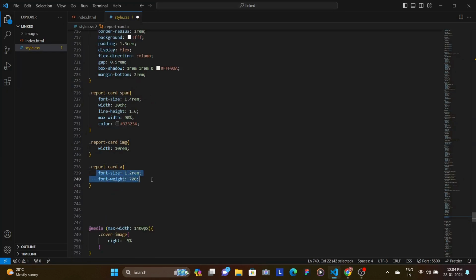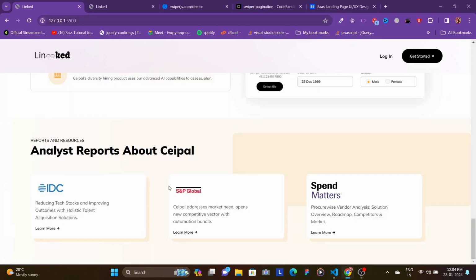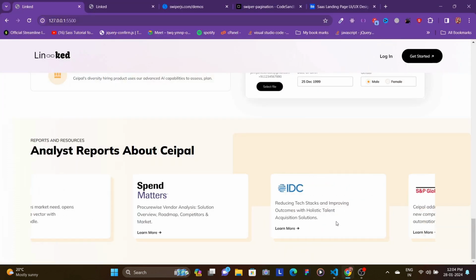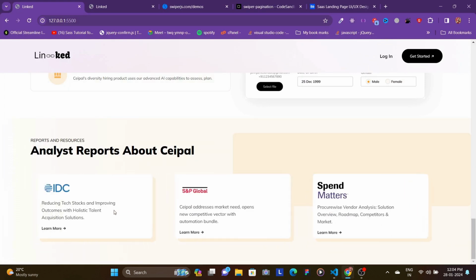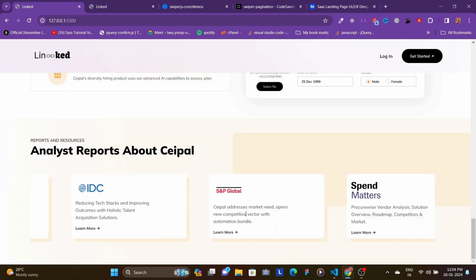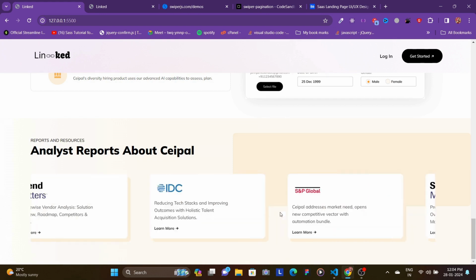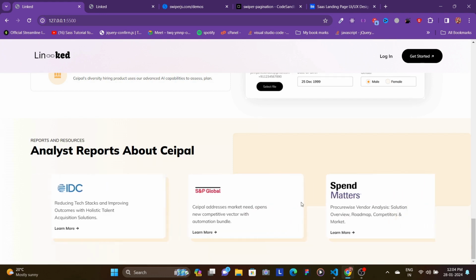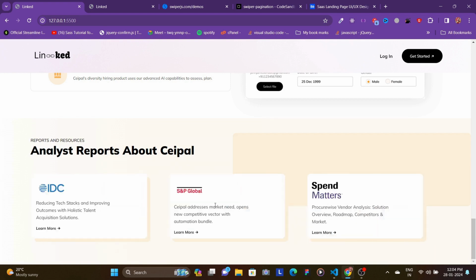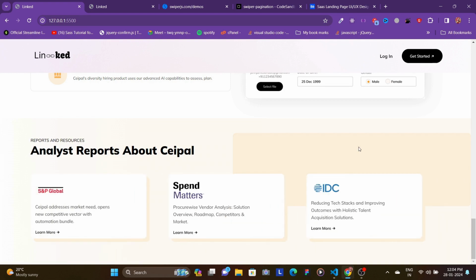Now we're going to target the anchor tag. We're going to give it font size and also font weight. Margin top of 1 rem. Let's save. Okay, so this is animating automatically, and also you can slide it with the mouse.